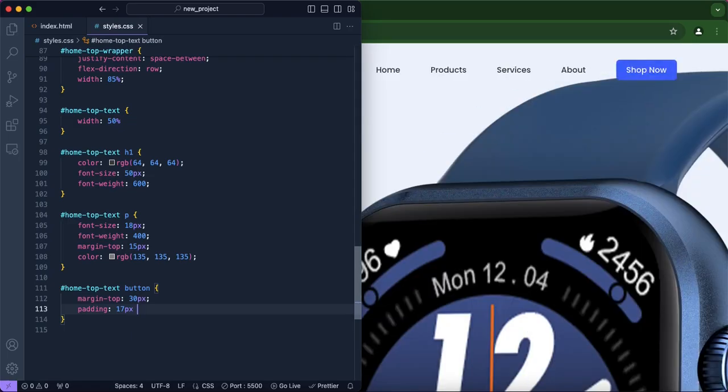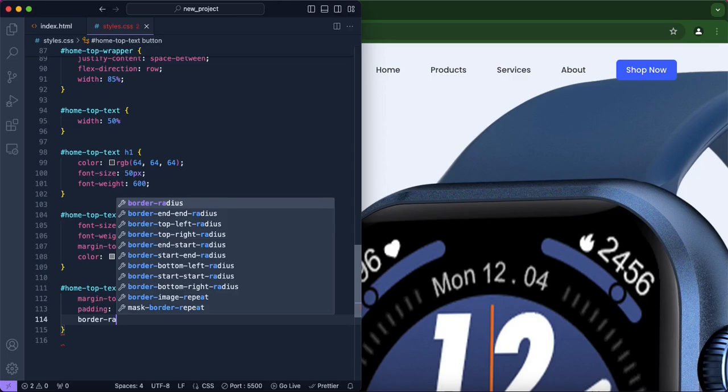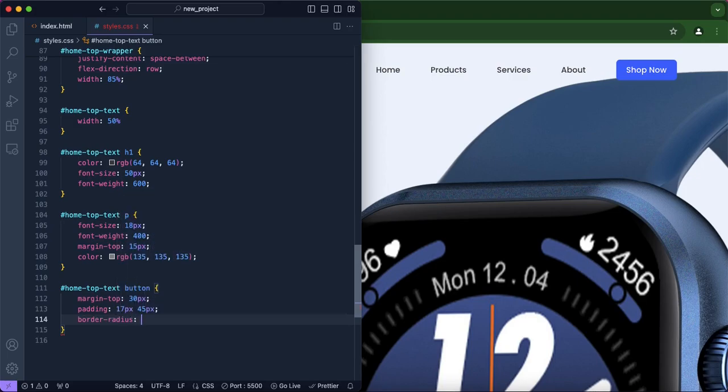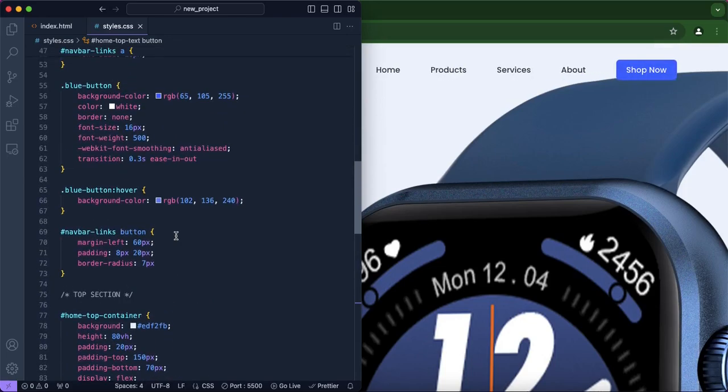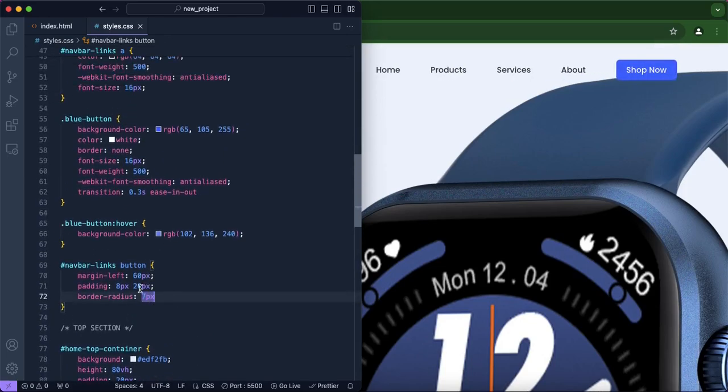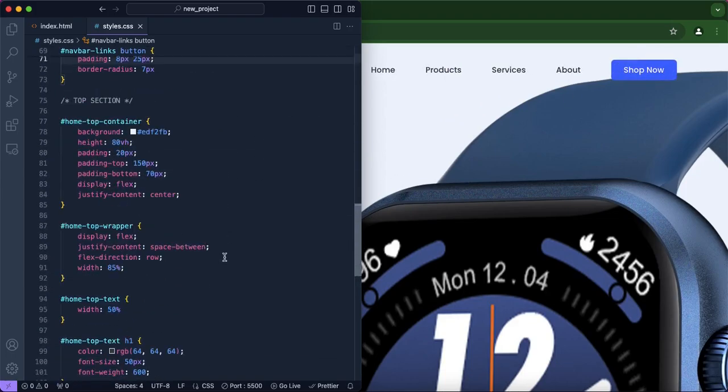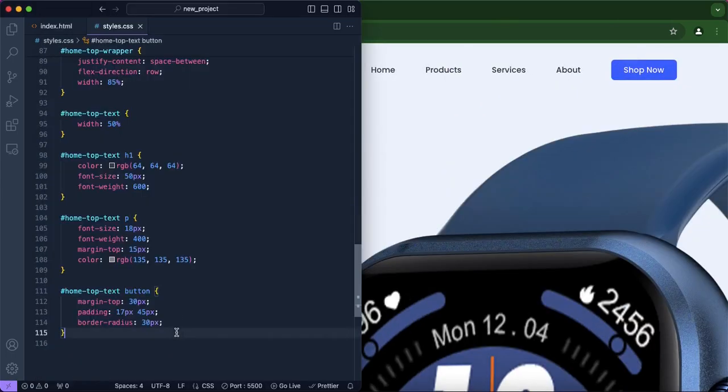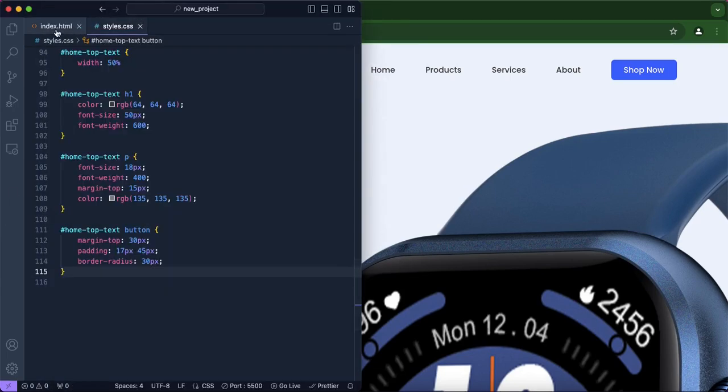So again, vertically we want a spacing of 17 pixels, so height wise, whereas width wise it should be much wider by 45 pixels. And last but not least, we want the corners to be much more round than what is used for our navigation bar, so we'll go with 30 pixels, whereas for the navigation bar I believe we only used 7 pixels. Also, I feel like the width should be wider. Yeah, that's slightly better.